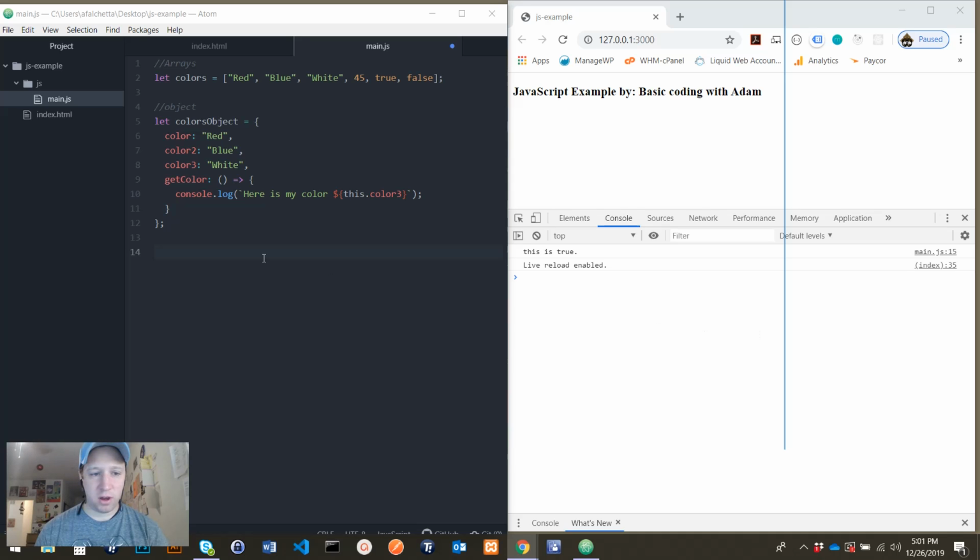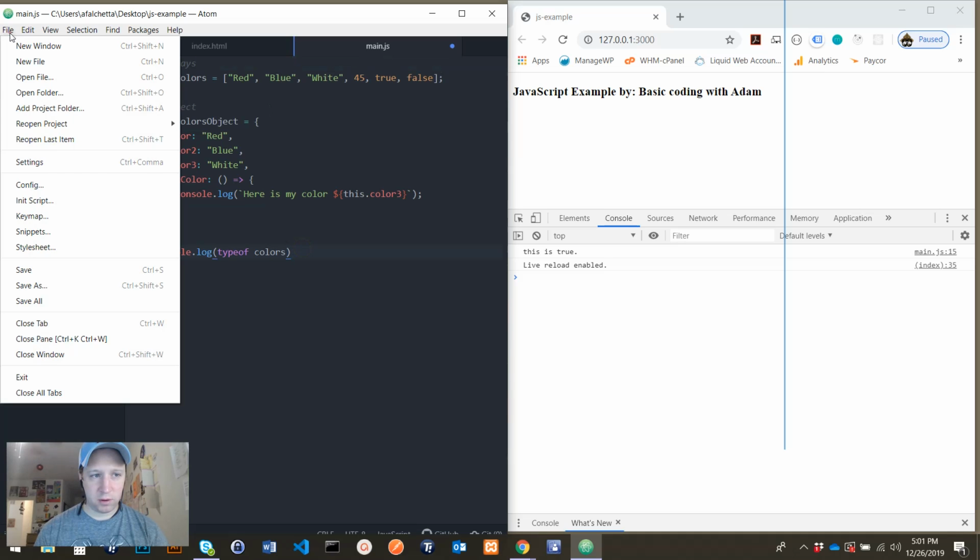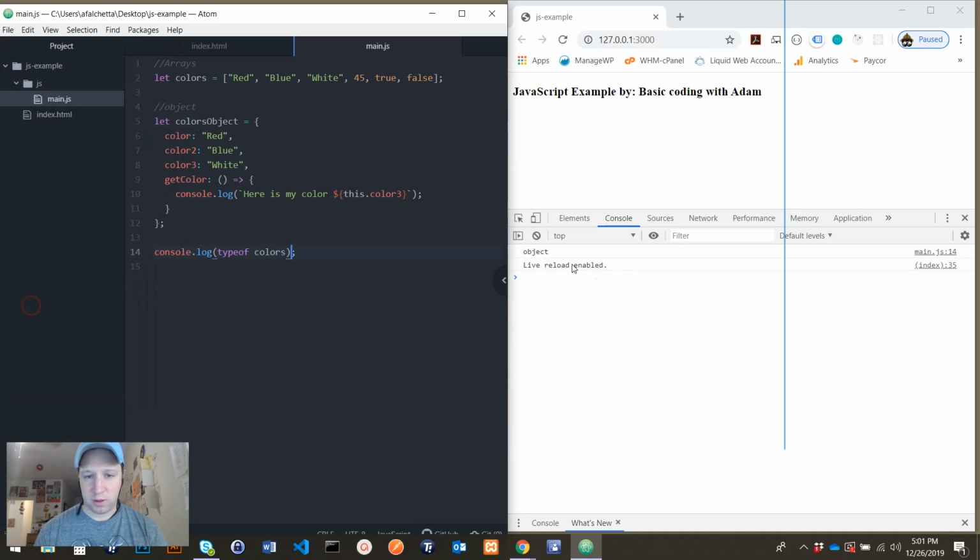Oh, one thing I wanted to show you before we end here. So we're going to console.log typeof, which is a way to find out what something is, colors, which is our array up here. We're going to find out what that is. And it says it's an object because technically an array is also an object, and an object is an object. All right, I think I'm going to end it there. I just wanted to give some notable differences between objects and arrays and work on the syntax a little bit.